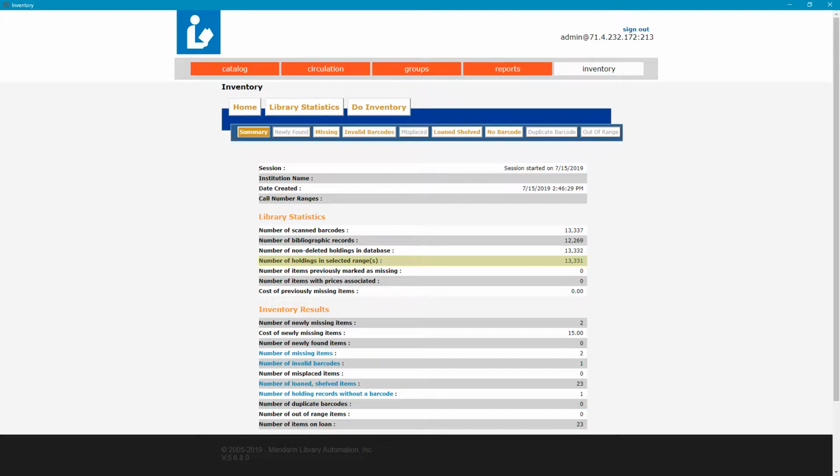And then, we have the number of holdings in selected range. For the full inventory, this number is similar to the number of non-deleted holdings, but aside from not counting the holdings marked for deletion in the database, holdings without a barcode in the 852 field, subfield P, will also be discounted from this statistic. From the library statistics, we jump to our inventory results.